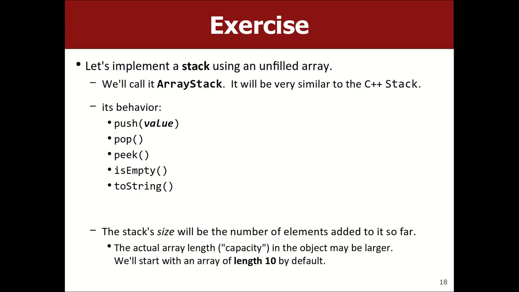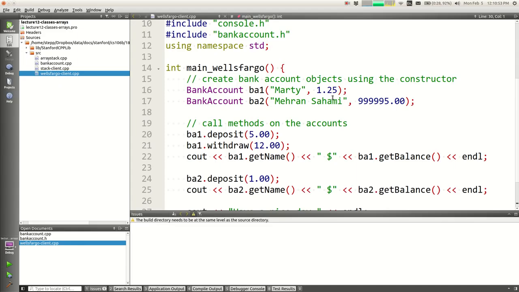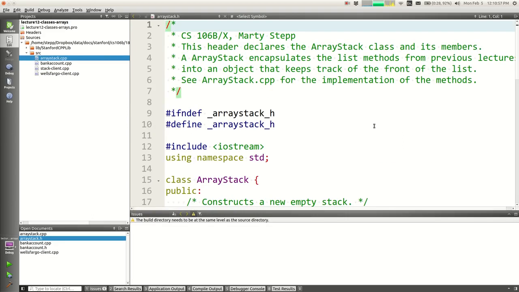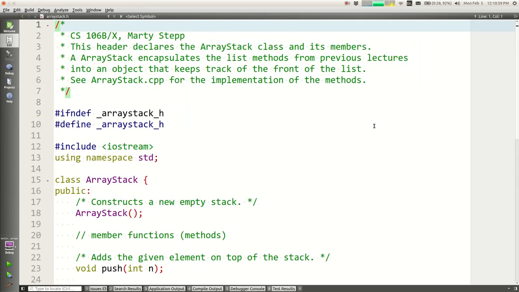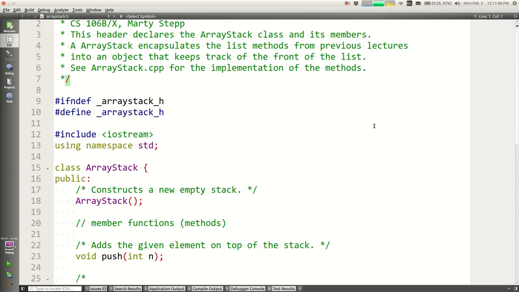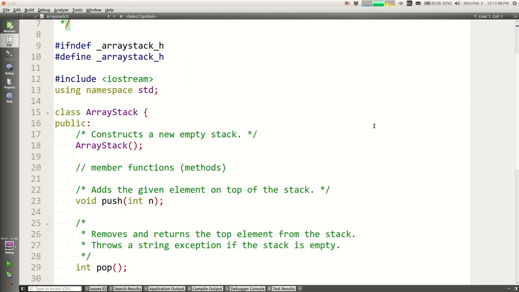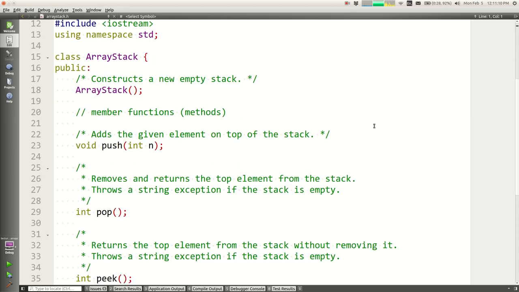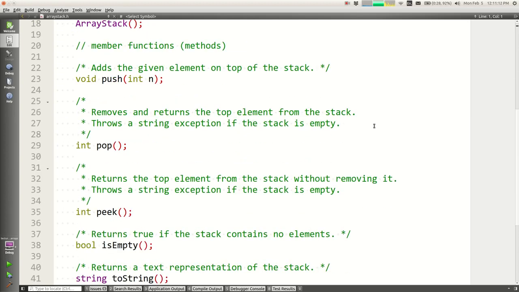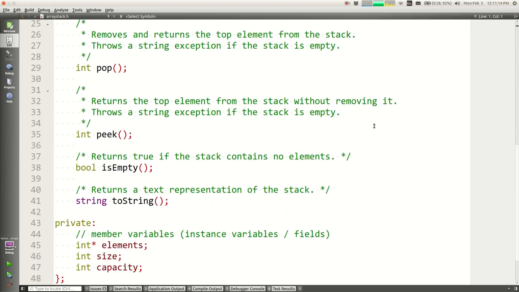So let's take a look. Let's go look at Qt Creator. Again, this comes back to our information about classes that we learned. What you would do is start with an H file. You'd say, I want to write a new class named ArrayStack. It has a constructor, a push method, a pop method, a peek method, an isEmpty, and a toString.